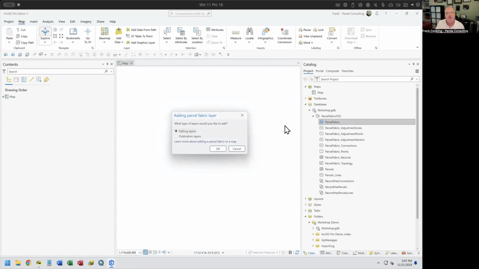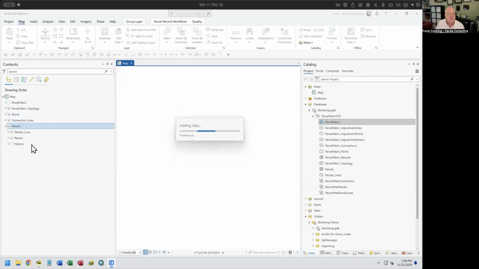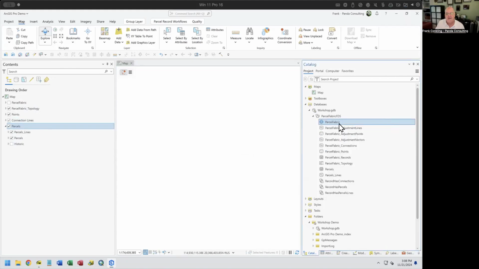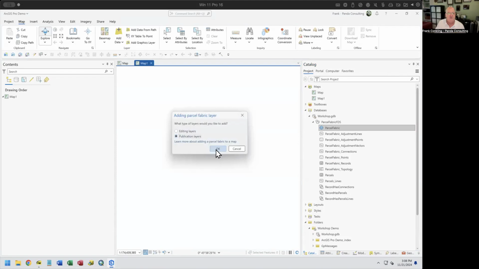Inside of 3.4, when you go to add it, it will prompt you and say, are you going to be doing this for editing or are you going to be doing it for publication? Because there's a difference in how it loads them up. In this case, let's go ahead and add it as layering, which will group it normally, and it sets all of the group layers. It sets all the attribute rules, all the definition queries for you accordingly. Let's go ahead and add that to a new map document, and I tell it, this time it's going to be for publication.